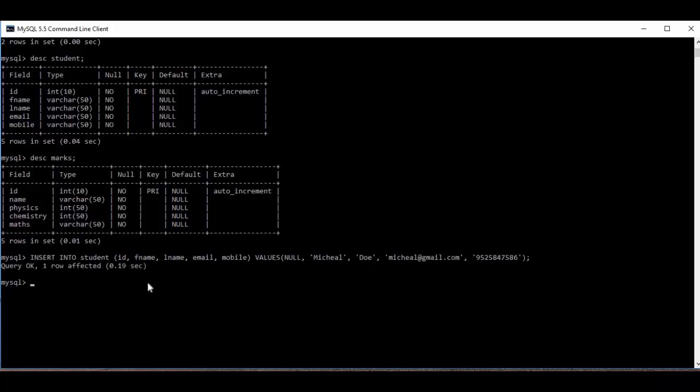Now you can see it has given me a message: Query OK, 1 row affected. That means we have successfully added a record inside our table, and it has also shown the seconds taken to execute this query.